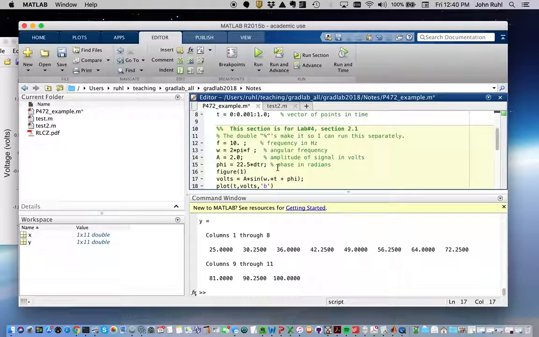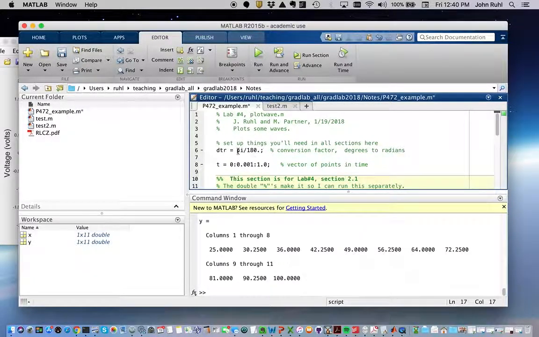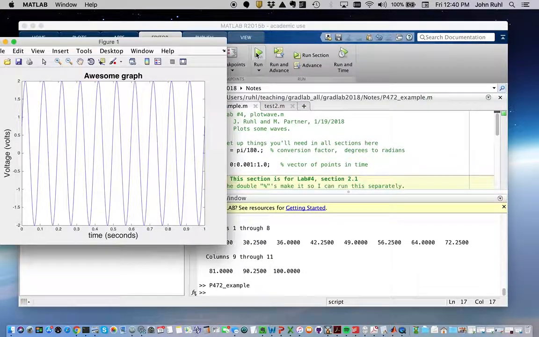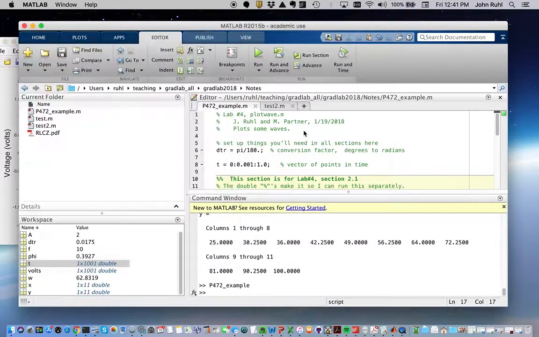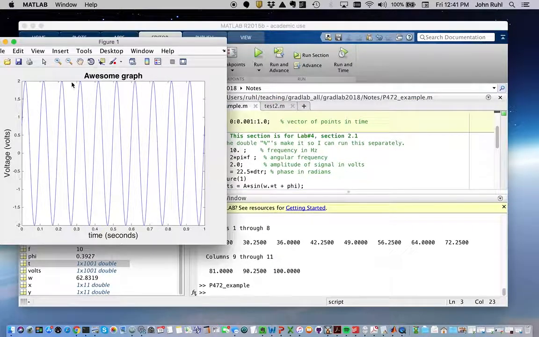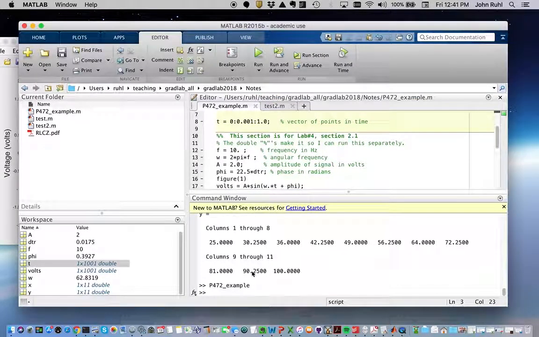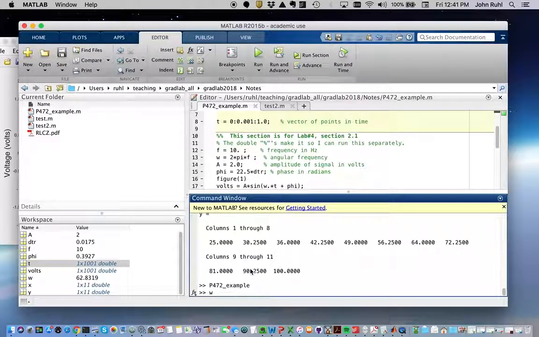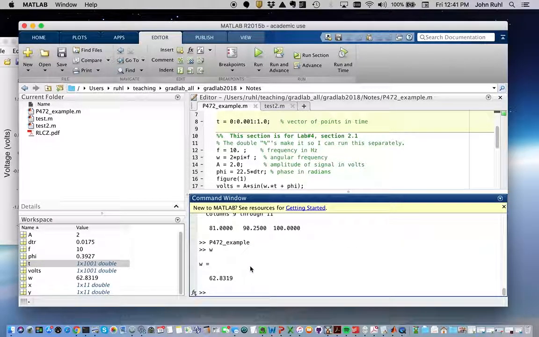If I run this section or the whole program, actually I need to run the whole program in order to get these variables defined in the first place. So let's do that. What you'll notice is it brings up a plot automatically. This is one of the nice things about MATLAB: it's an interactive way of scripting things and plotting things, and after you've run the script, you can do things like, hey, what's my value of omega? What's my value of A? You can investigate how the script left those at the end afterwards to help you debug things.